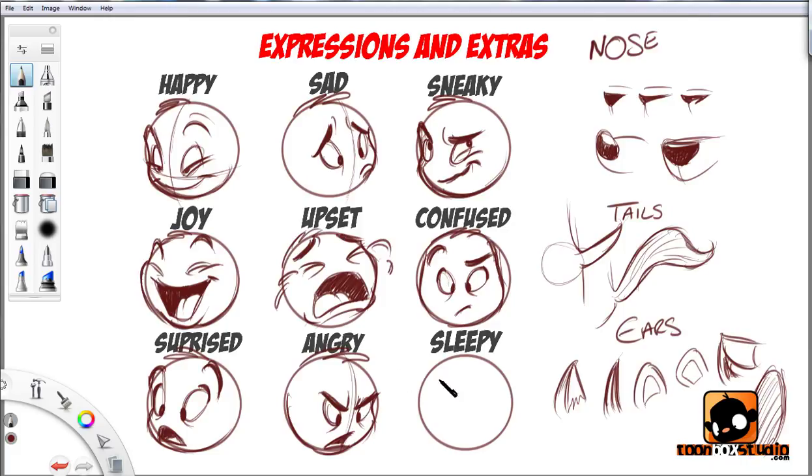And Sleepy. Now Sleepy, we gotta give him some droopy eyes. Okay, so let's draw those eye shapes. Let's close the lids like this, curving like that, and put the pupil underneath the lid. And raise one little eyebrow there, another one there.